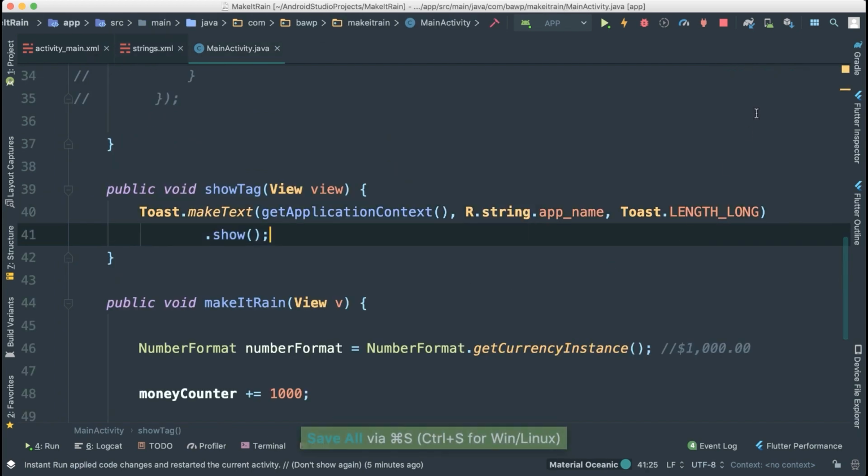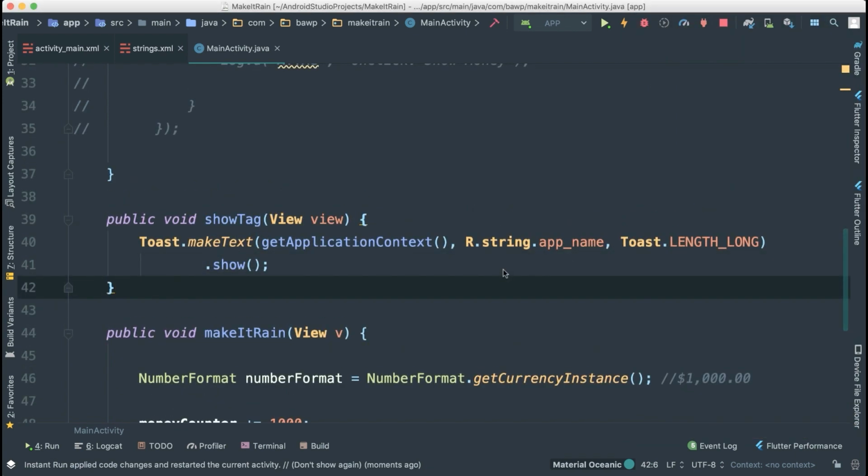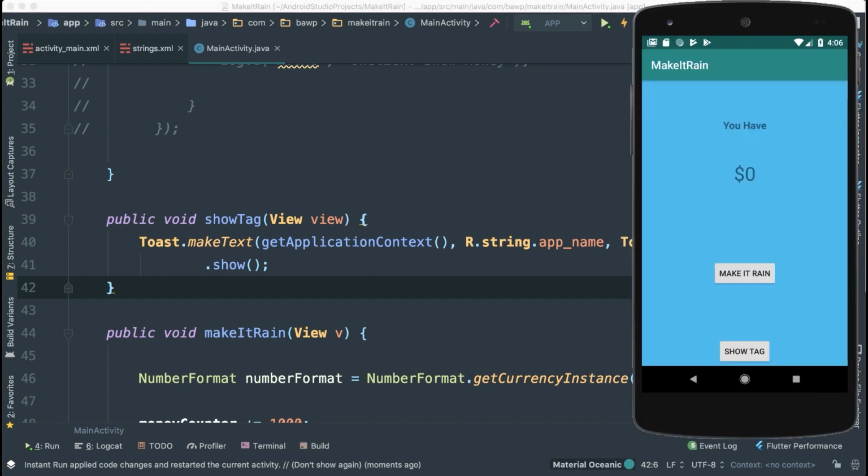So now I want to save this. Let's go ahead and give a quick run. Oh, you saw real quick there. That was actually a toast. So show tag, look at that. Make it rain. It's showing for a few seconds and it's gone. Okay, there we go.